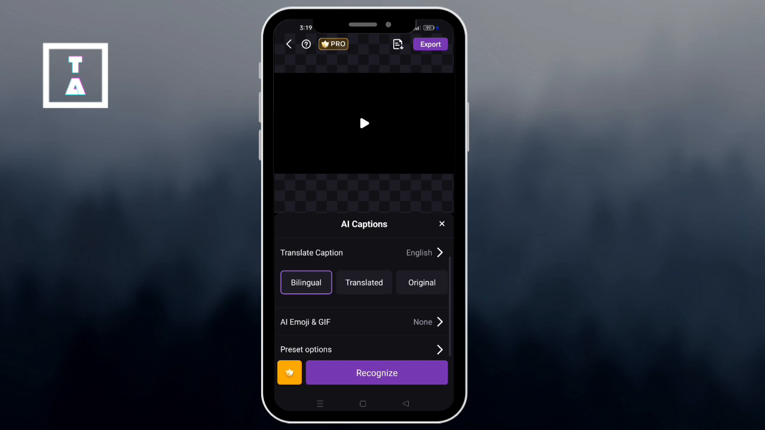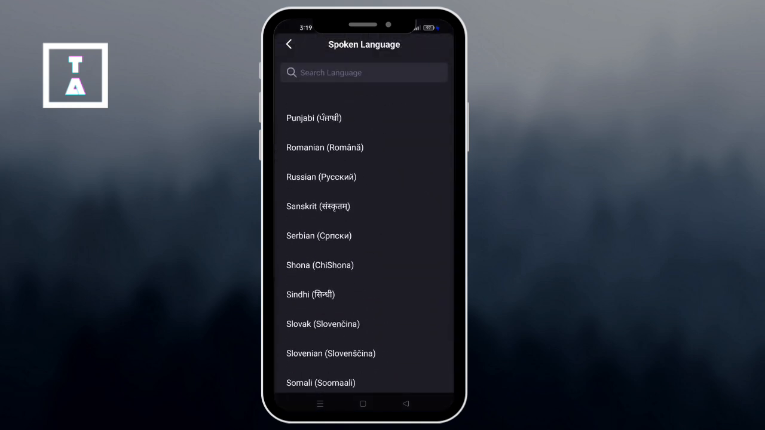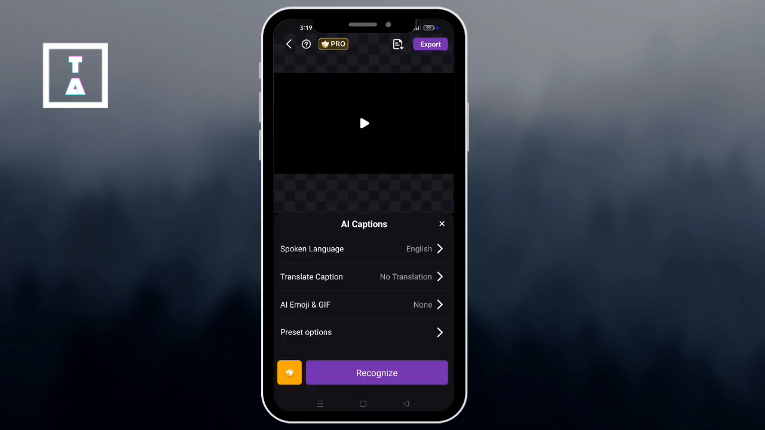Then click the auto under the speech to text section. Choose the language or voice type for accurate transcription. Click Recognize to auto-generate caption.